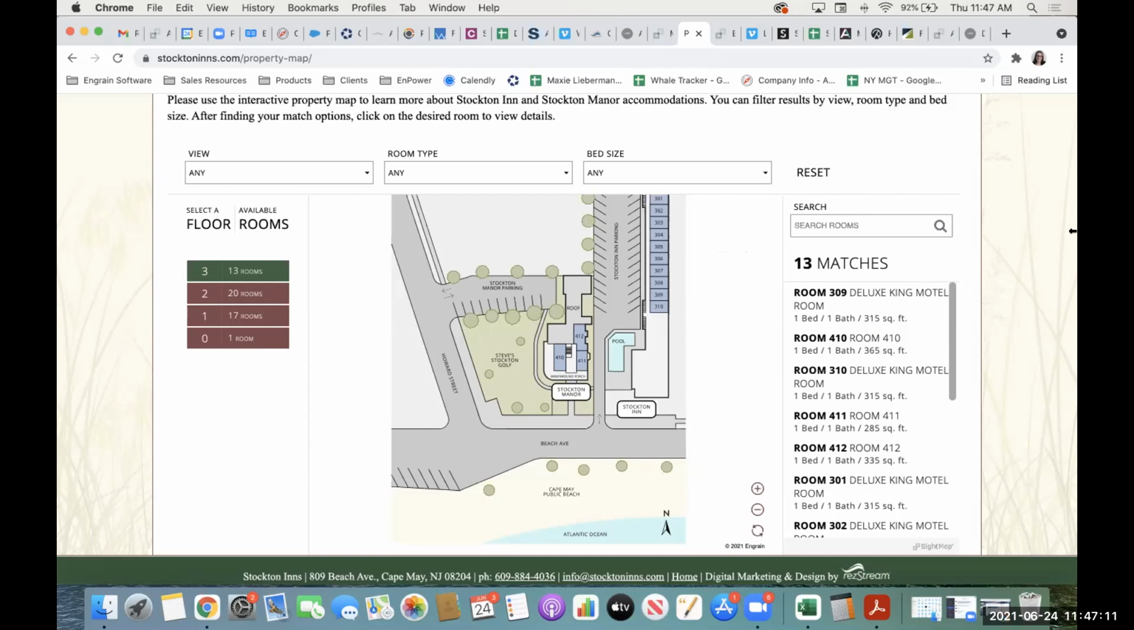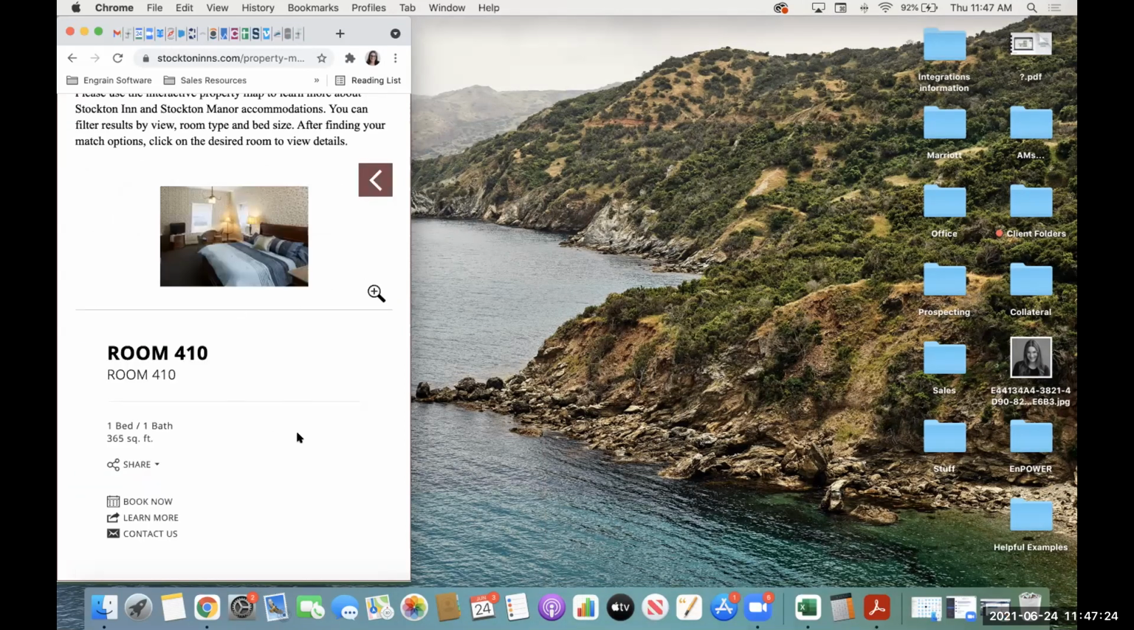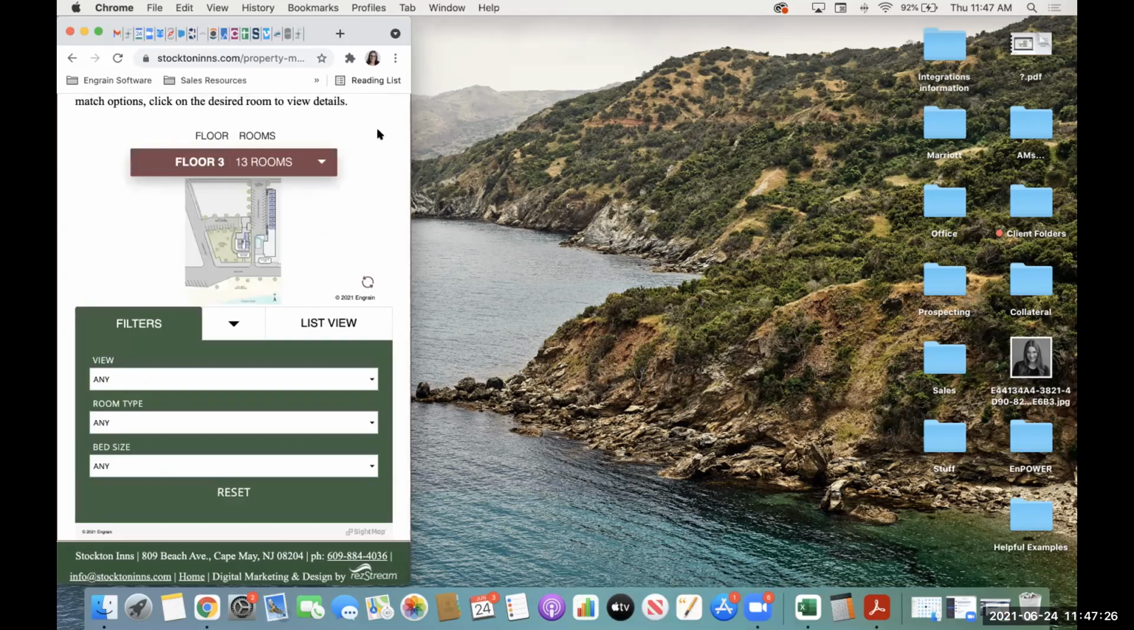Okay. Now, one of my favorite things about the map is, of course, we're looking at this map on my desktop, but all of our maps are mobile friendly. So they shrink down beautifully to that mobile size. You still have the ability to jump into any of the units, see all the photos, and have all those calls to action.